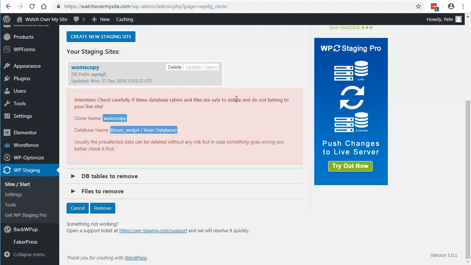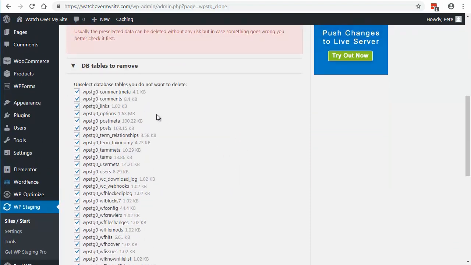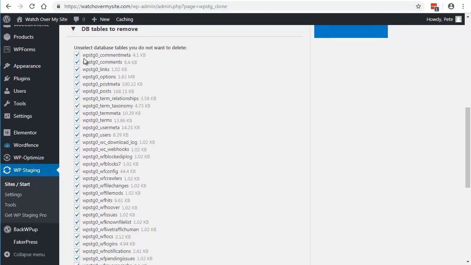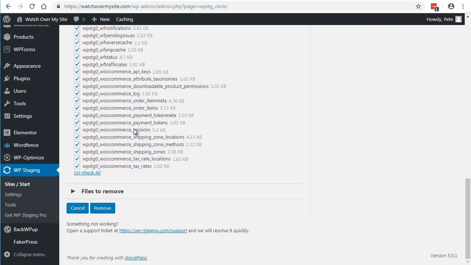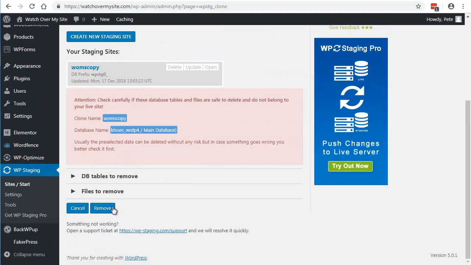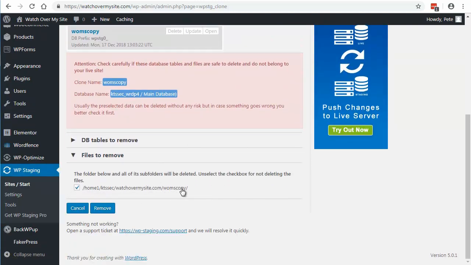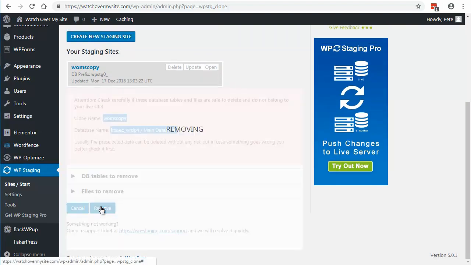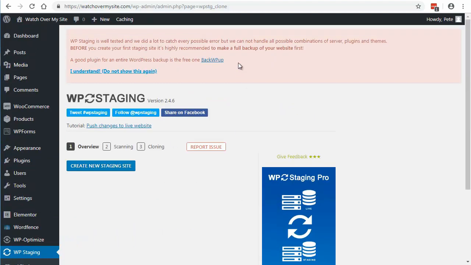And we've got a warning message here just telling us that it is going to delete some of the tables. Now if we go in here, this is going to tell us what table is going to be removed. The ones that should be ticked are anything to do with this WP STG, which is WP staging. So that's all fine, and the only folder that it should be removing is the copy one that we did, which is correct. Now if I click remove, that's deleted our staging site.